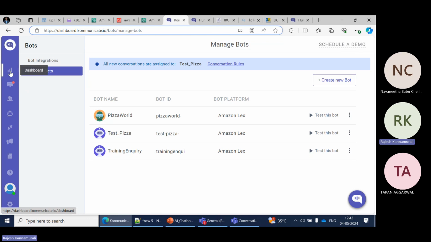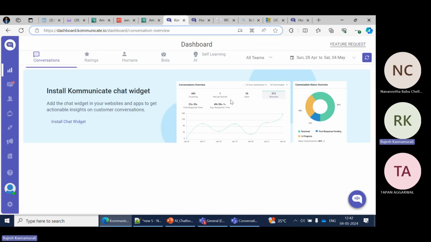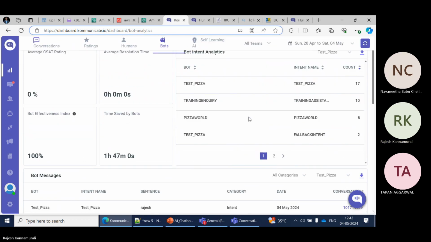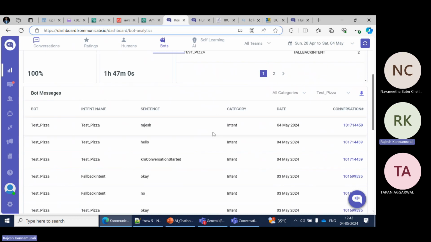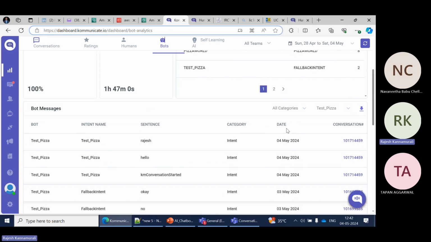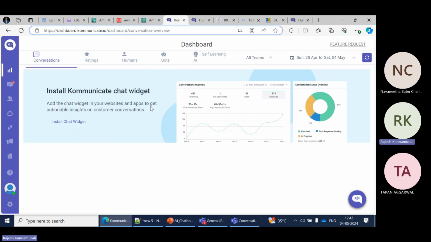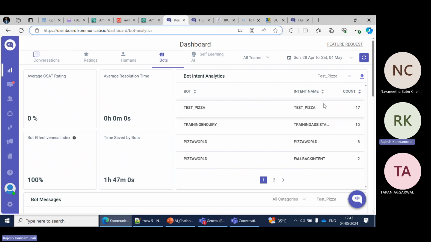There is even a provision to check the dashboard, to understand how many bots we have created and all these things. You can even download it as a PDF as well. You can see how many bots we have created, how many responses we have created, all such beautiful interfaces are given here. If you want to check the conversations, you can still go ahead and check a particular bot.